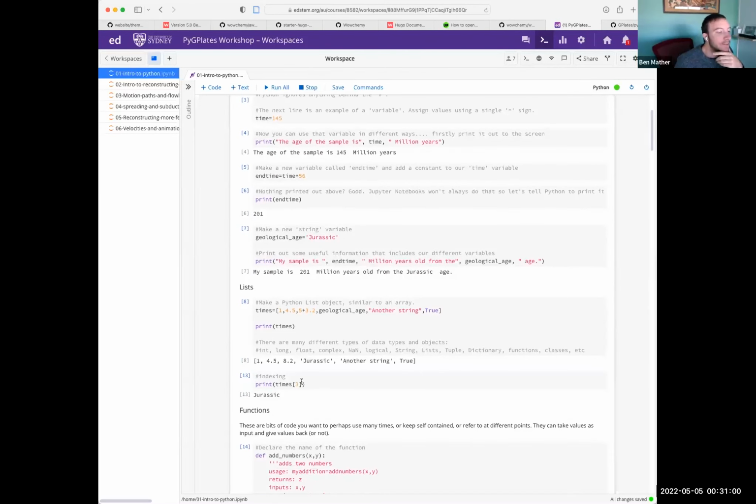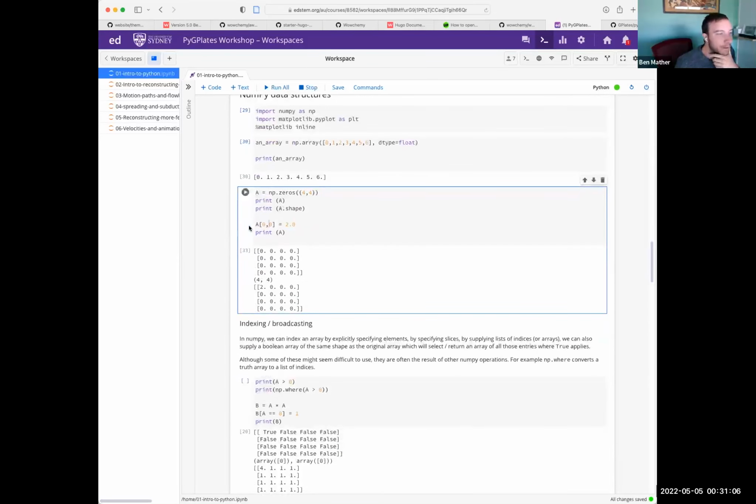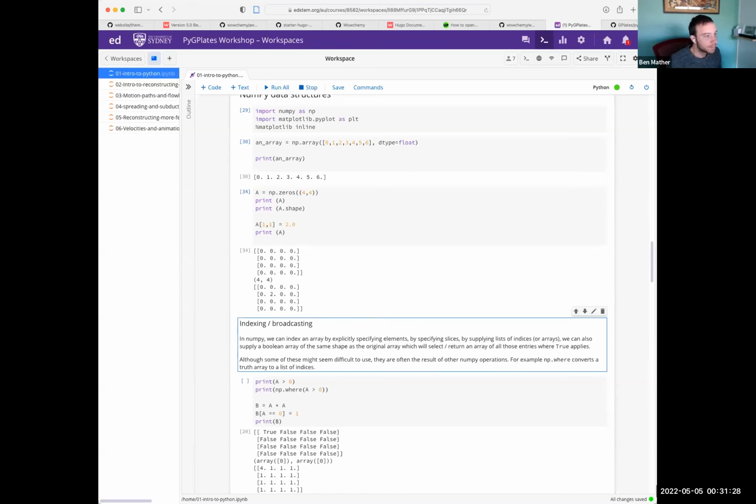It was here. Yeah, we wanted the third item in times. Or we can do exactly the same thing down here with NumPy, where we have the 0th row and the 0th column of A, and we're just going to assign that to equal 2. And then that's exactly what happens here. We can change this up again as well and say, okay, we want the first row and the first column of A to equal 2, and it gets moved down here.